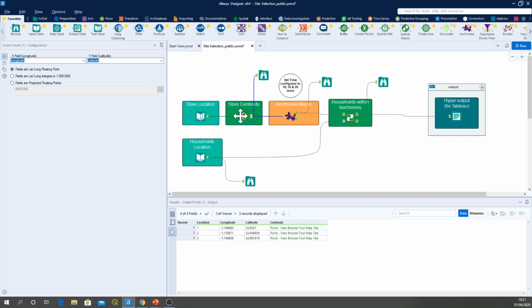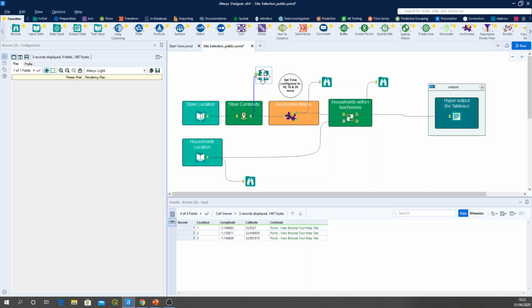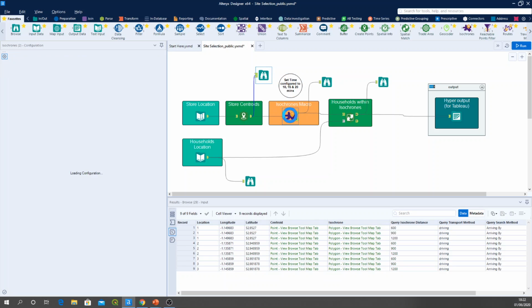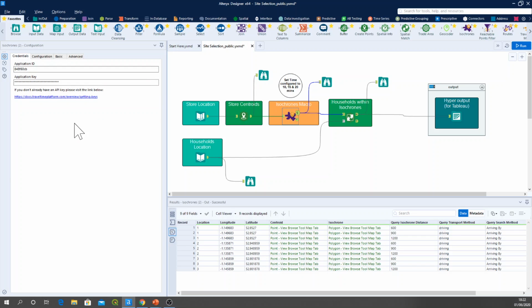By putting the centroids in now, I'm also able to show you very quickly these three potential locations which are based in Nottingham. Now, if we move a little further, in the Isochrones tool, let's take a look at how that's set up. If you remember, you'll recognize this credentials tab. We need our API application ID, we need our application key. And you'll get that when you sign up for a free trial at the TravelTime website.